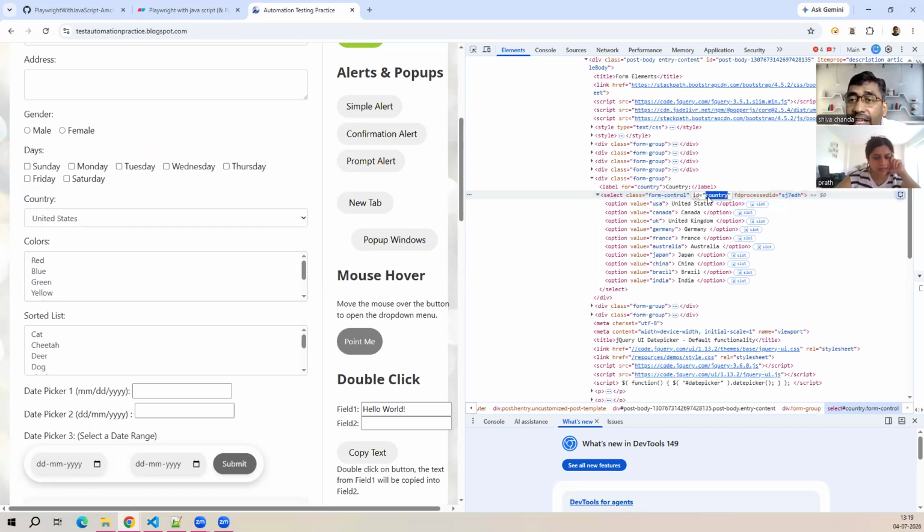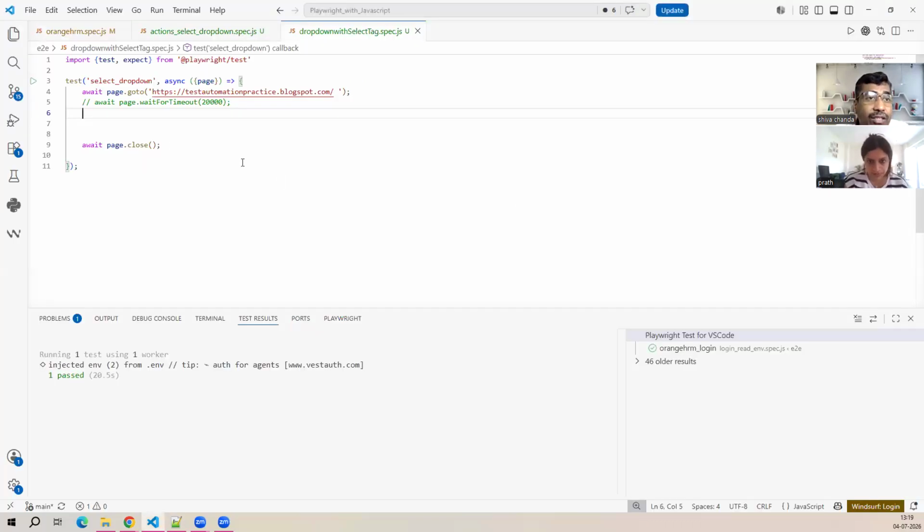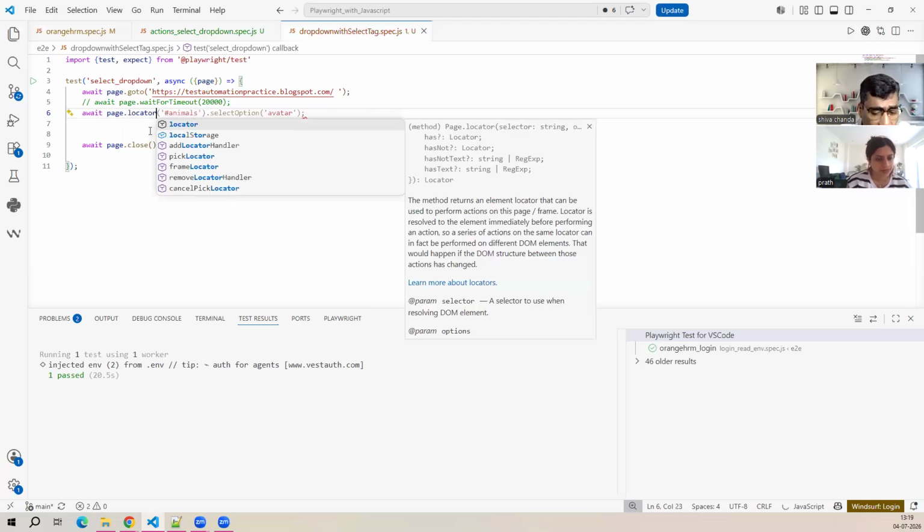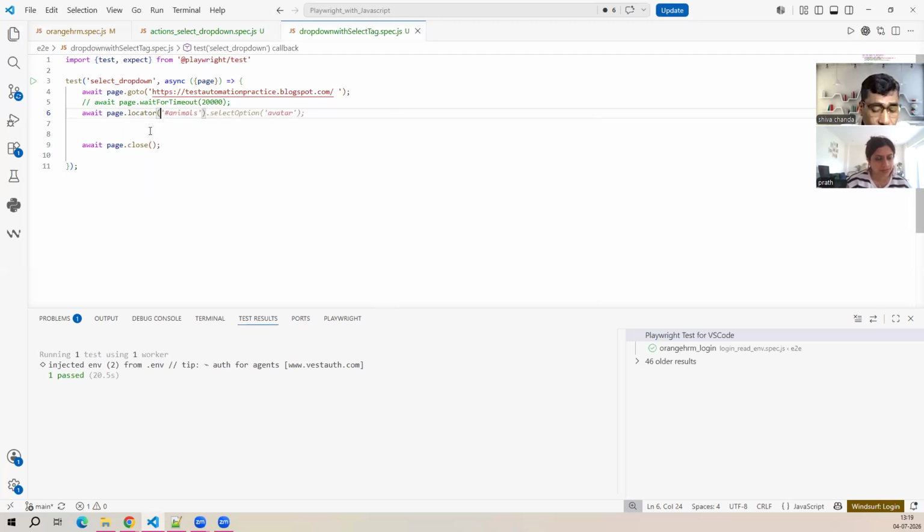If there is an ID, directly you can use the CSS, right? Directly you can use the CSS. So for that, await page dot locator of, okay, and hash.